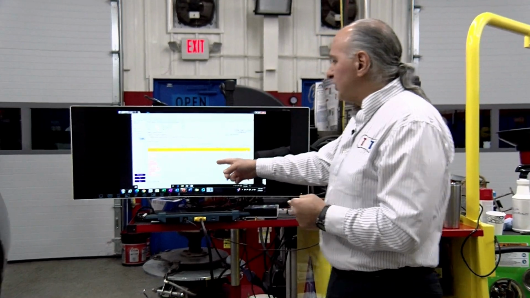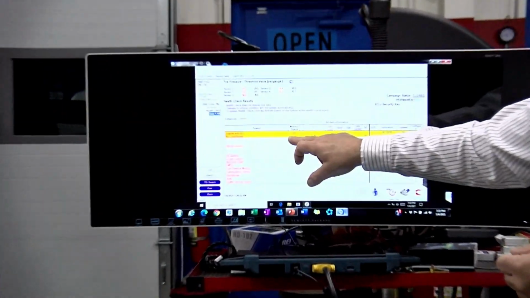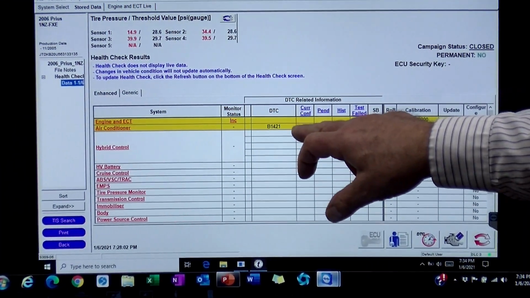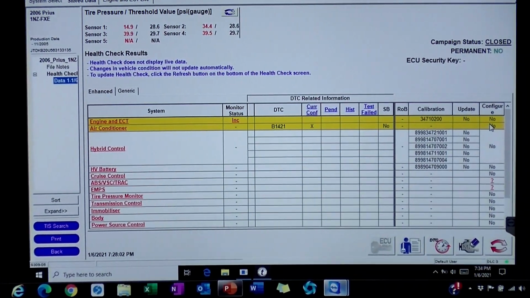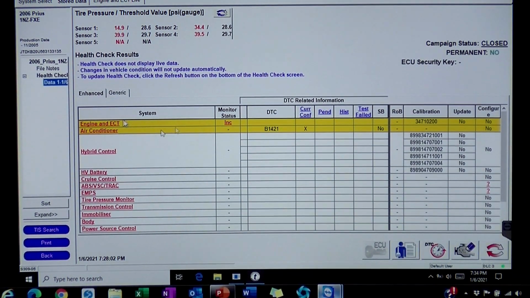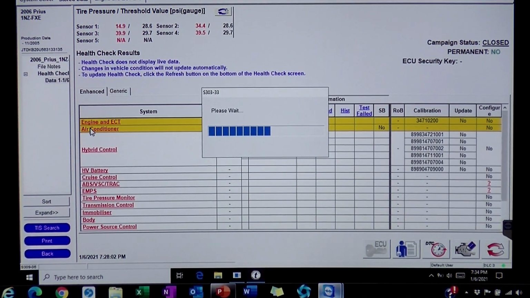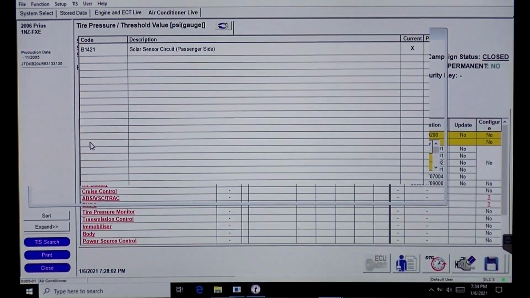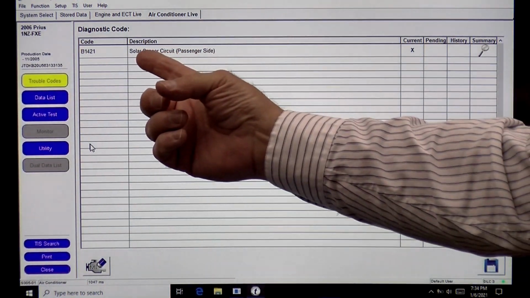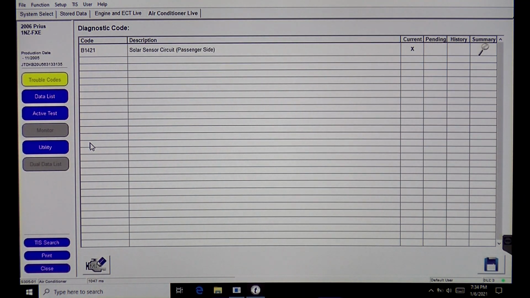So all the rest of these don't have a code, but you see an air conditioning code. You guys know why this code is current. And if you click on this code, it is a B1421. It's going to be a sun load sensor. It is going to be something that, there you go, solar sensor, so sun load sensor. Fluorescent lights in your shop are going to cause this to come on all the time. You're not going to erase it because it's going to come right back. It's nothing to worry about. So you maybe want to be aware of that if you were working on this car.